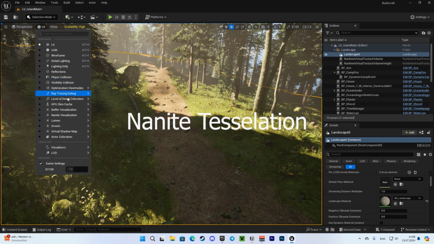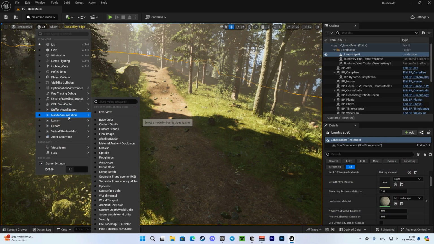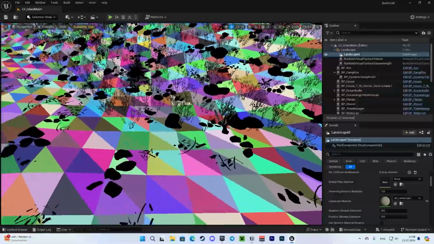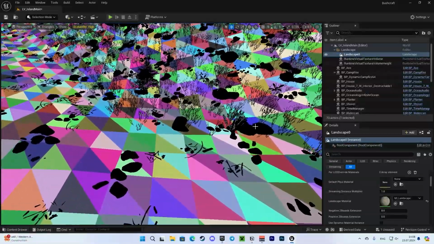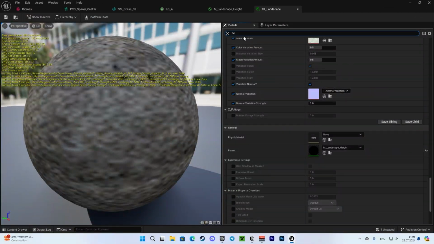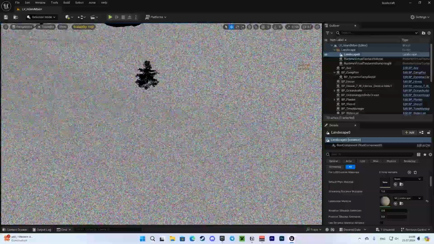You can double check that your landscape uses Nanite by going to view modes, Nanite visualization, triangles. You can see my triangles are quite big. So now let's try to enable tessellation. The way you do that is you go to your landscape material, search for tessellation, and enable tessellation. Click save, and let's see what happens.